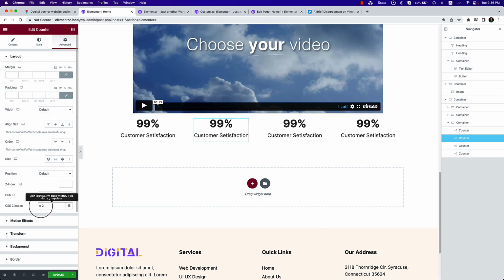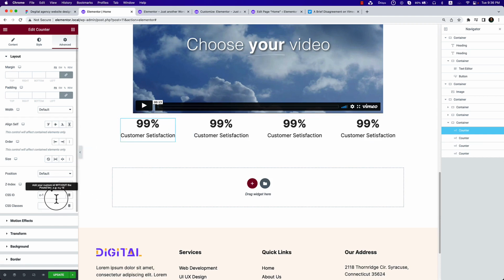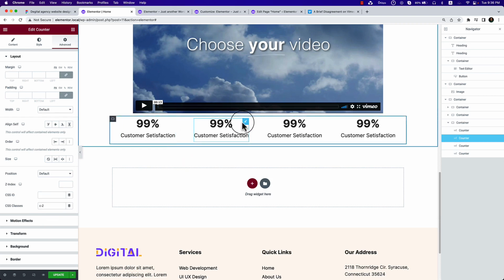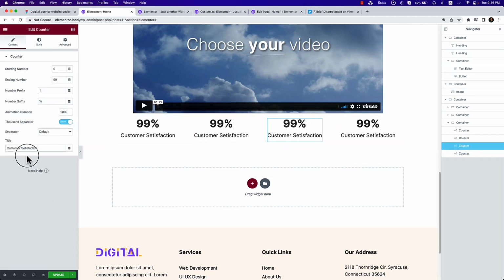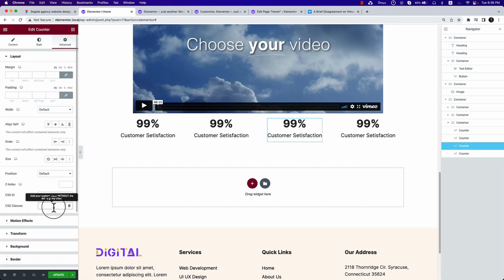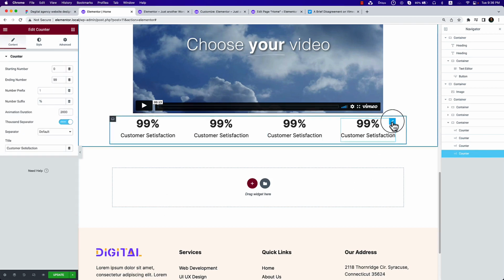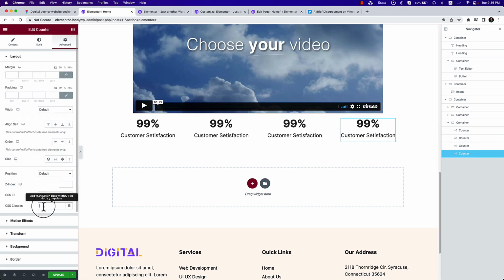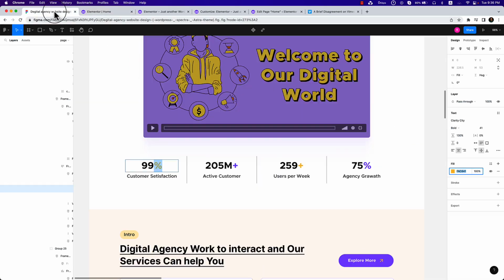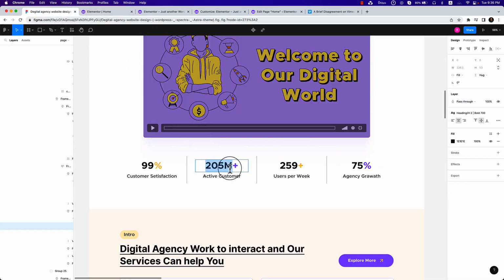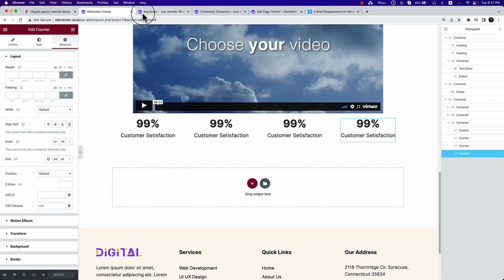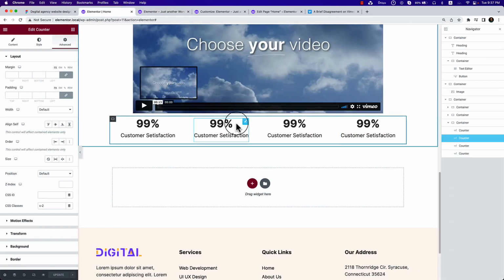C2, and for this one I have added an ID, so I have to add C1 as a class, not ID, and this one should be C2, and again this one should be C3. Add here C4, click on update, and here is percentage. This is 20M plus. Let's change them. I will add the border later on.